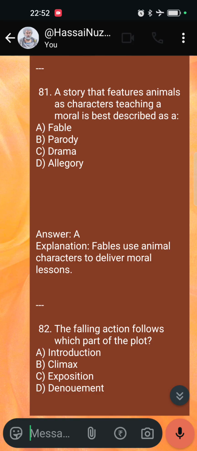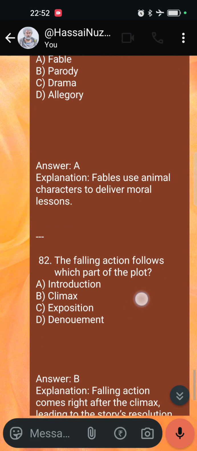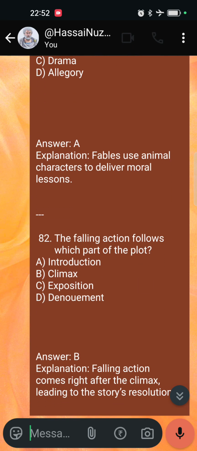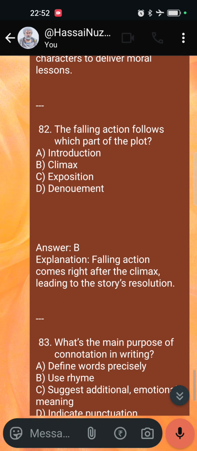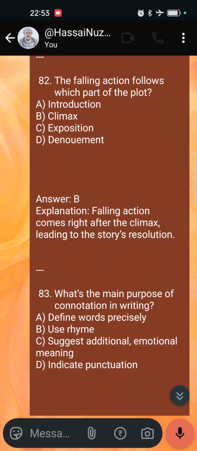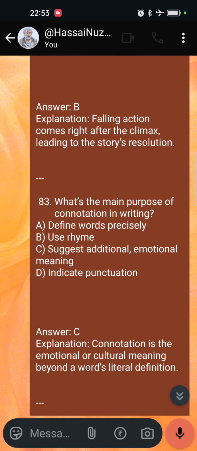82nd question. The falling action follows which part of the plot? Answer B. Climax. Falling action comes right after the climax, leading to the story's resolution. 83rd. What is the main purpose of connotation in writing? Answer C. Suggest additional emotional meaning. Connotation is the emotional or cultural meaning beyond a word's literal definition.